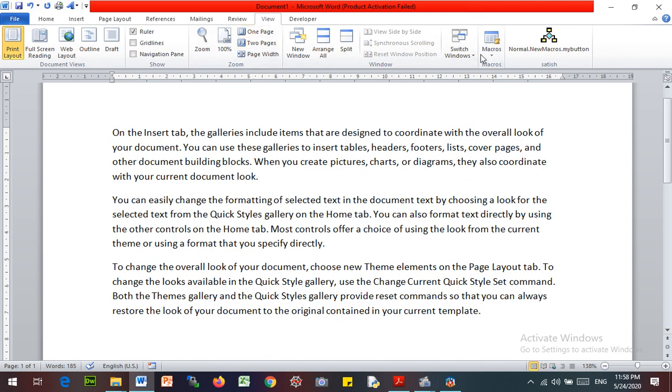So in the View tab, Macros is there. I have already created a macro here. This is my toolbar. If I click on this toolbar, maybe my name will appear here. Okay, it is not working. So I'm going to record a macro. Click on Macros, Record a Macro.